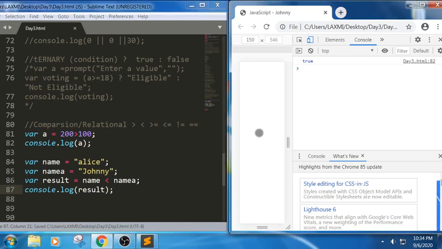See here, we got false. Whenever you use comparison or relational operators with strings, it will compare each and every character: A with J, and so on through all the letters. It will check whether they are equal or not and return a result, for example, whether name1 is less than name2.